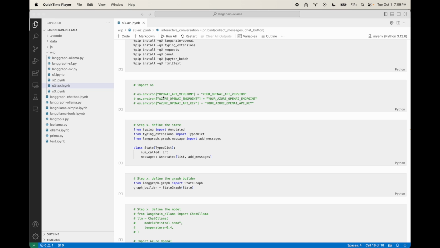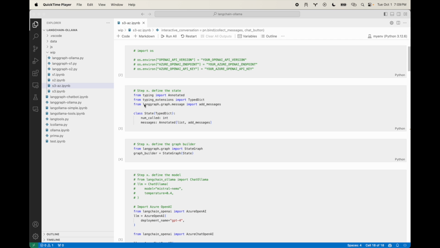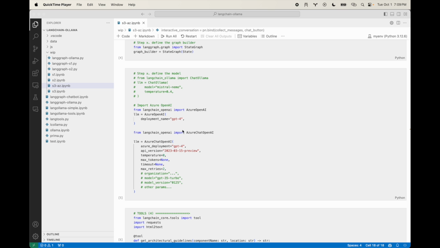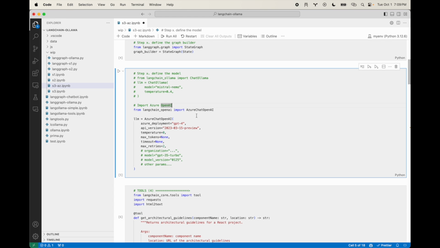But if you'd like to use your own OpenAI API keys as well as endpoints, this is the opportunity to do so. You can just set these environment variables here. So I just commented them out for now. The state is the same, so we haven't made any changes to the state. But here is the Azure model. So this is the section that we're going to use. And this is our model definition. We're using GPT-4. This is the API version, temperature, and all the other parameters.